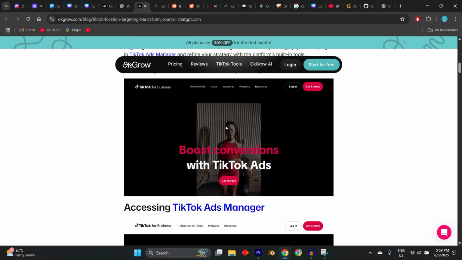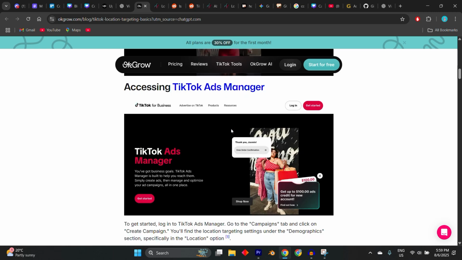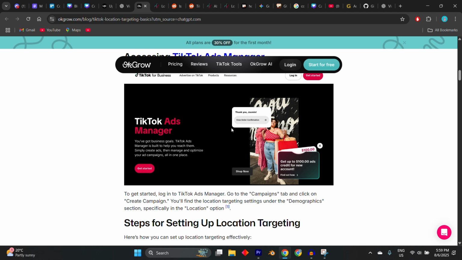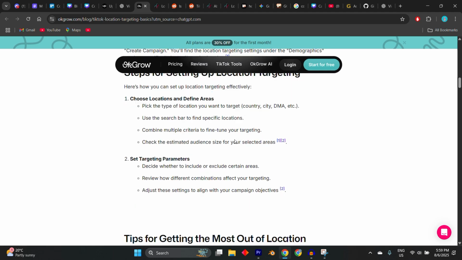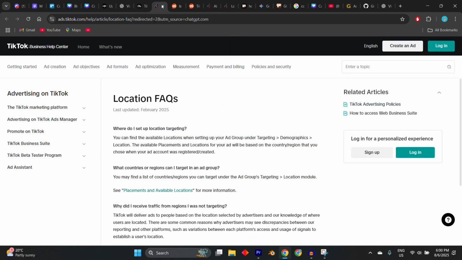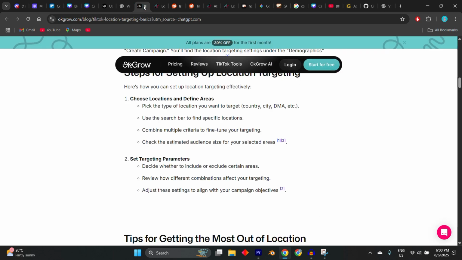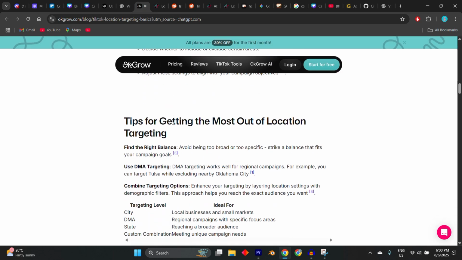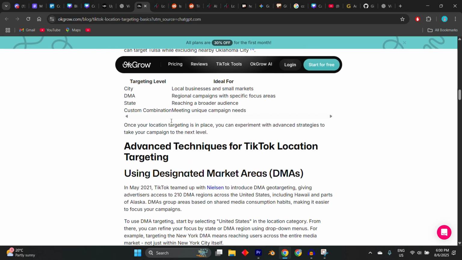When you create an ad campaign, the geo-targeting tools live under the ad group, under targeting, in the location settings in TikTok Ads Manager. You can choose to target by country, state, region, city, DMA (designated market area), or even postal codes, depending on what's enabled for your account. TikTok uses multiple signals like IP addresses and declared location to match ads appropriately.